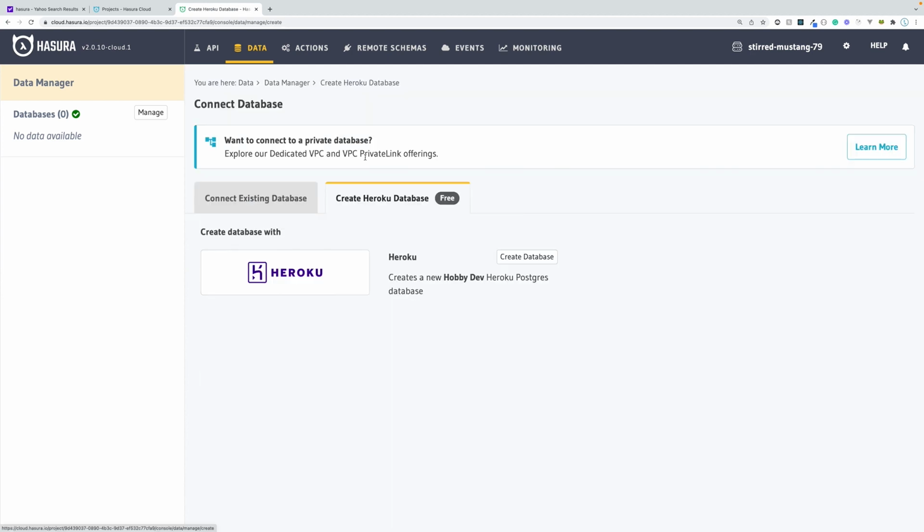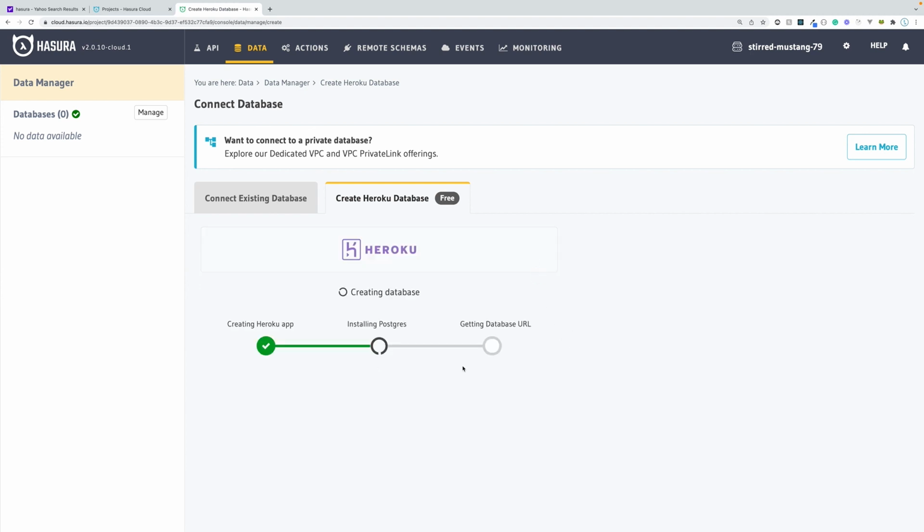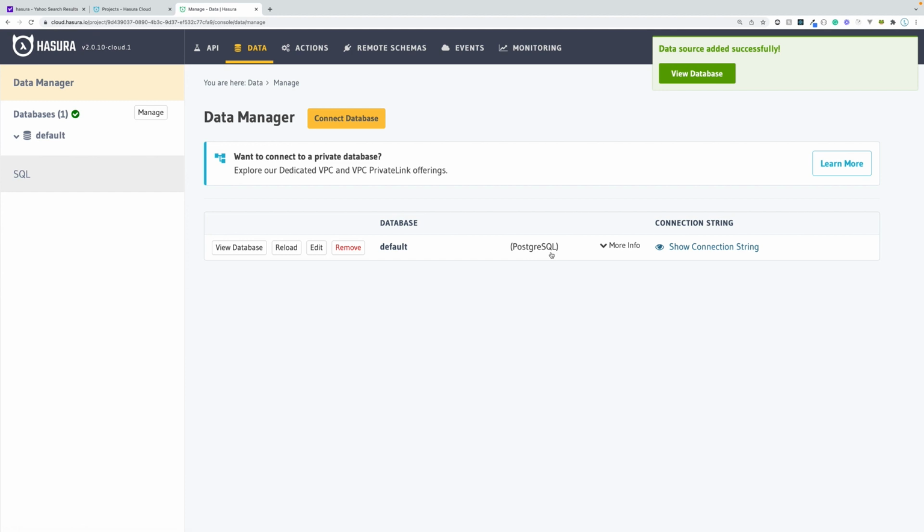Instead, what we're going to do is create a Heroku database. Now you are going to need a Heroku account for this. I already created it. But once you go over here and click on Create Database, it's either going to prompt you with Heroku credentials, or it's going to just create it for you if you're already logged in and have an account. So let's just go ahead and wait until we are connected to our database. And there we go. We are connected.